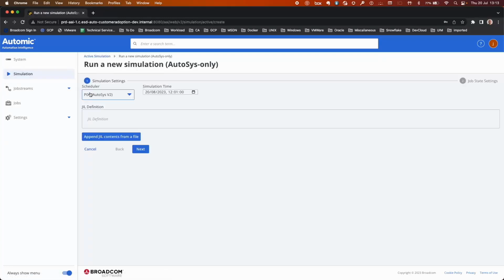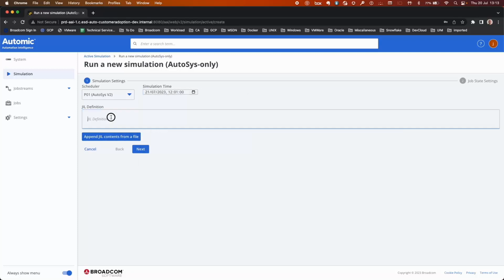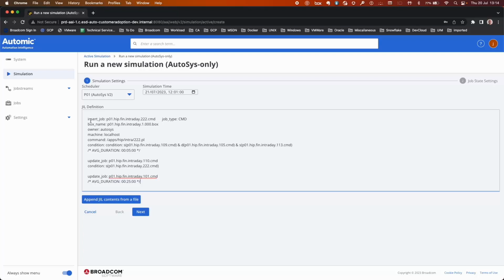In order to run the simulation, I first need to review the scheduler that the simulation will be run in, and the time that I would like the simulation to affect. I'm going to click on the calendar icon, and I'm going to choose tomorrow's date. Once I've selected the date, I'll add the GIL definition of the changes that I'd like to simulate. Once the GIL has been added, I click on the Next icon.